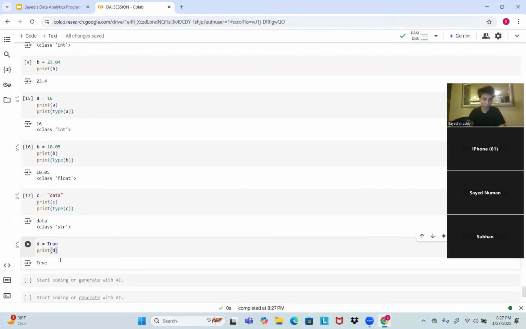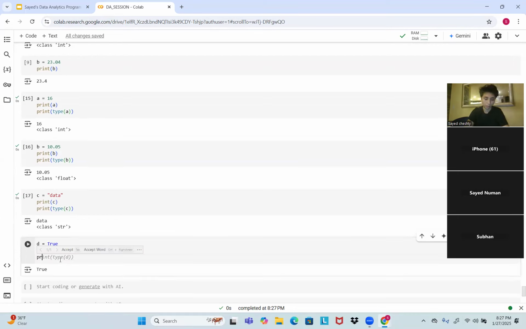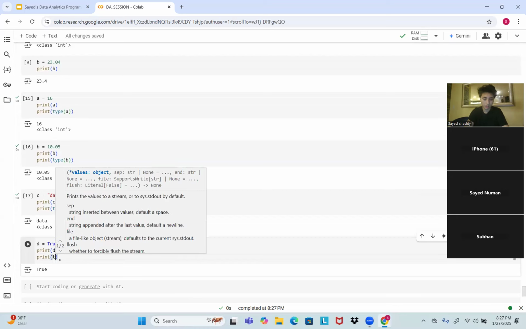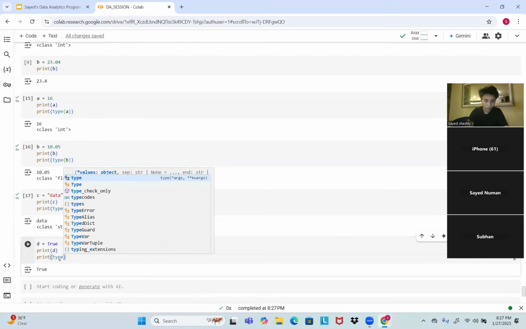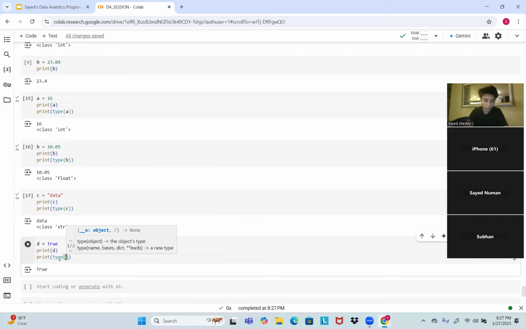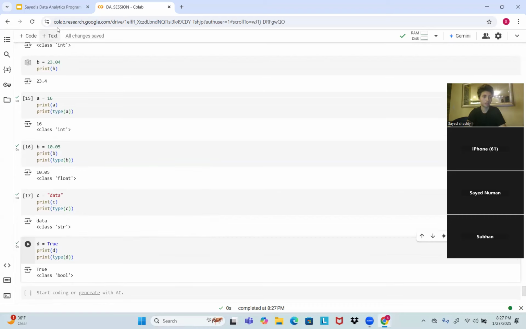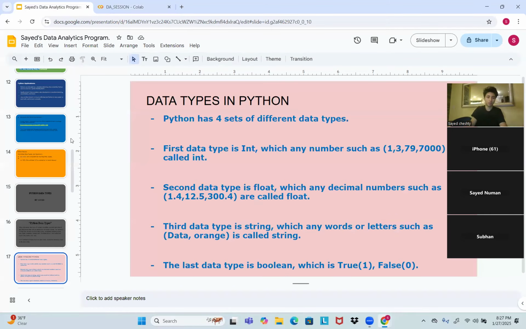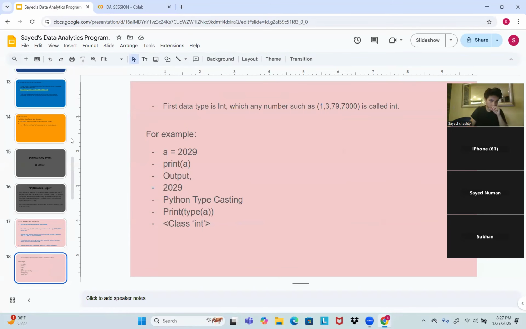So how are we gonna know if it's Boolean? We do the same thing. So we do print, parentheses, type. Now we're gonna do parentheses again, and we're gonna put D, which should give us Boolean, which is correct. So now we're gonna go a little bit deeper, and I have some more examples of int, float, string, and boolean.